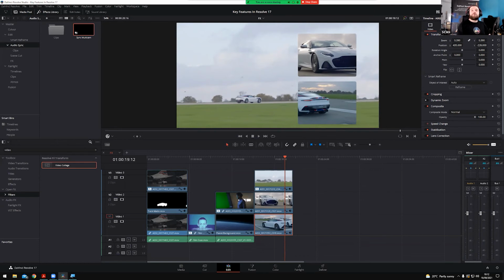The last 2 bits on the edit page, Fusion and Fairlight, are very quick, so I'm hoping to get this done as quickly as I can. But the last 2 things that I'll mention on the edit page are mainly for performance improvements. So like I mentioned earlier, things that use the neural engine, so things like the Magic Mask or the Smart Reframe can be quite draining on system resources.